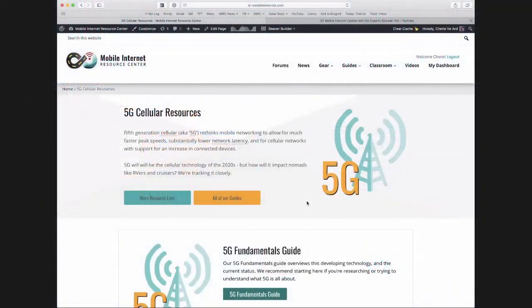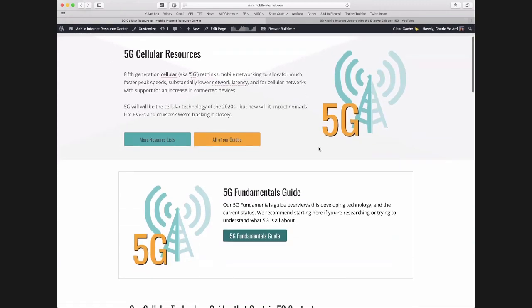We have just published some really good new 5G guides too, explaining what's coming, when, what the technology is, and how it works behind the scenes. I'm going to bring up our quick 5G resource center. We have set up this page, mobileinternetinfo.com/5G, with all of our 5G resources on it.